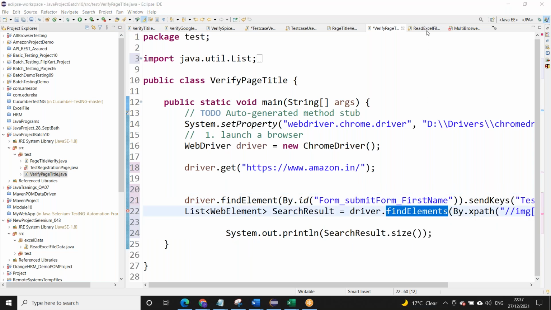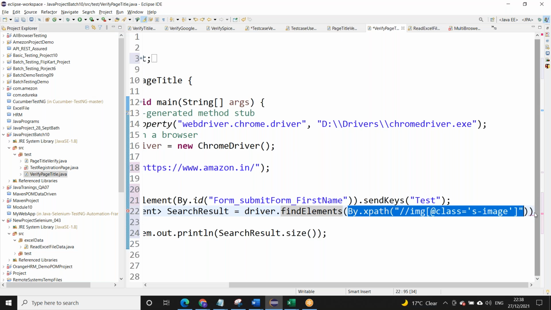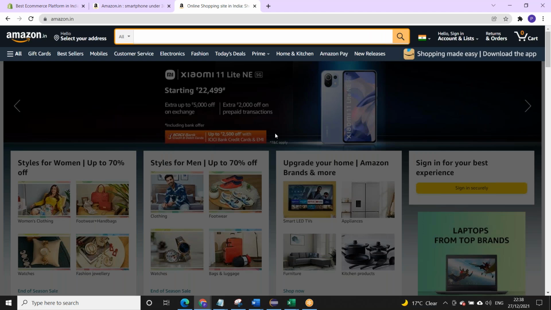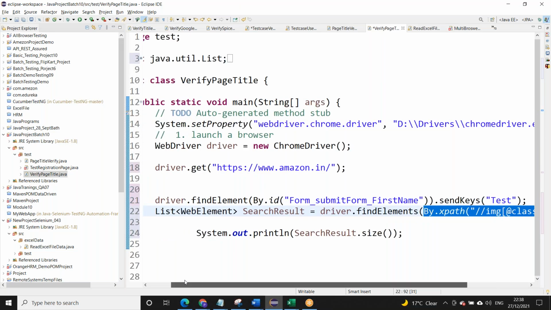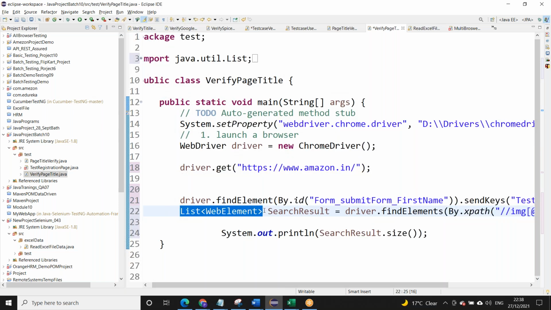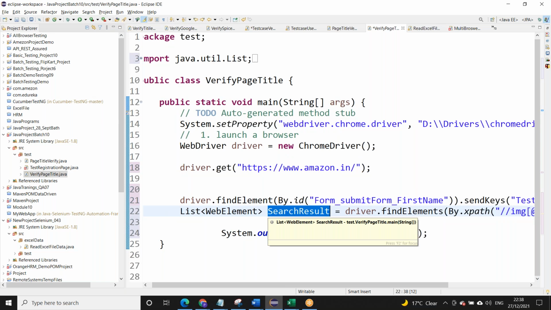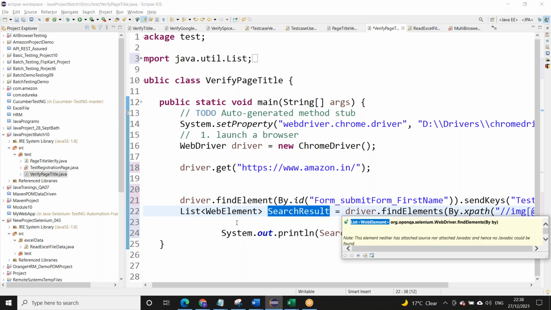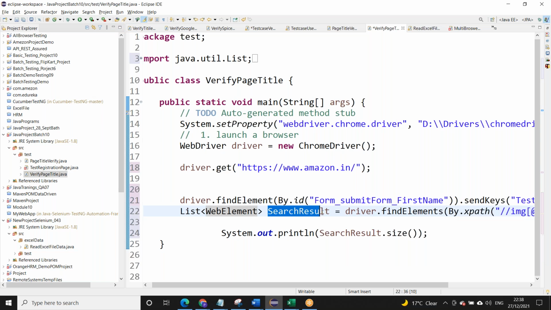The findElements method will find the multiple elements which match this expression. You provide the matching expression, and for that expression it will show how many matching elements there are. It will return a list of web elements, so we will store it in a list. For example, if a method returns an integer, we store it in an integer. Similarly, findElements returns a list of web elements, so we will store it in a List<WebElement> searchResult.